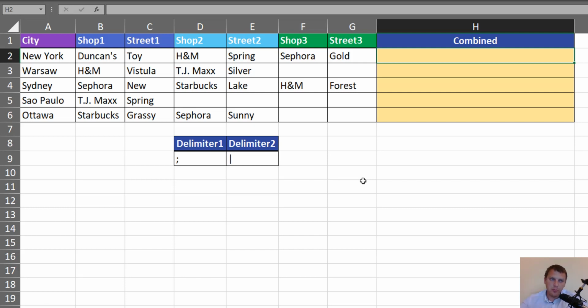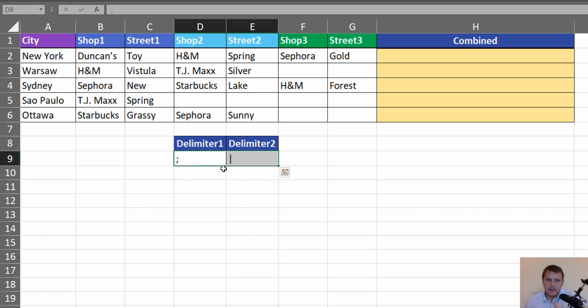Today we're gonna combine text with two different delimiters. In our example, we have shops and street names, and between each shop and each street we want to put a semicolon, but between each street and shop we want to put another symbol. We want to put a pipe, and it's important that in our example not each cell is filled.